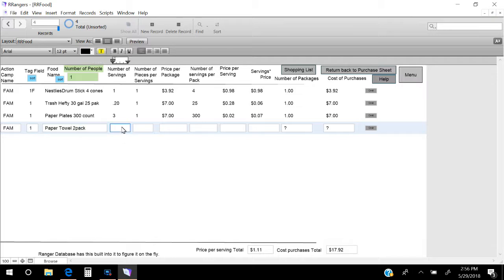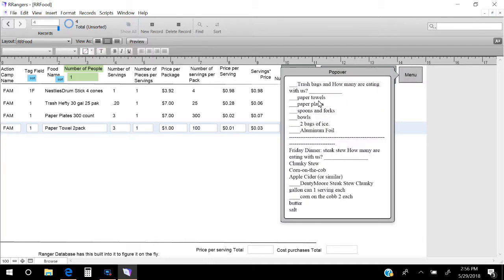And let's say number of servings. Let's just say we'll give them a paper towel each time, piece and price per package. Let's just say bottom at the dollar store, and number of servings per pack, let's just go 100. And so there they are. That's about the price of what they would be in that circumstance. So you would go through your menu, and you would build this off each one.